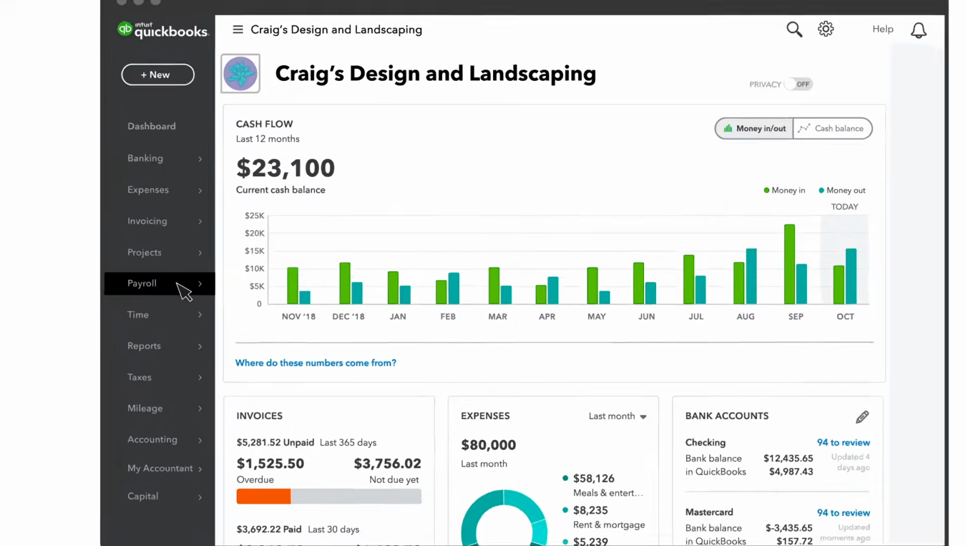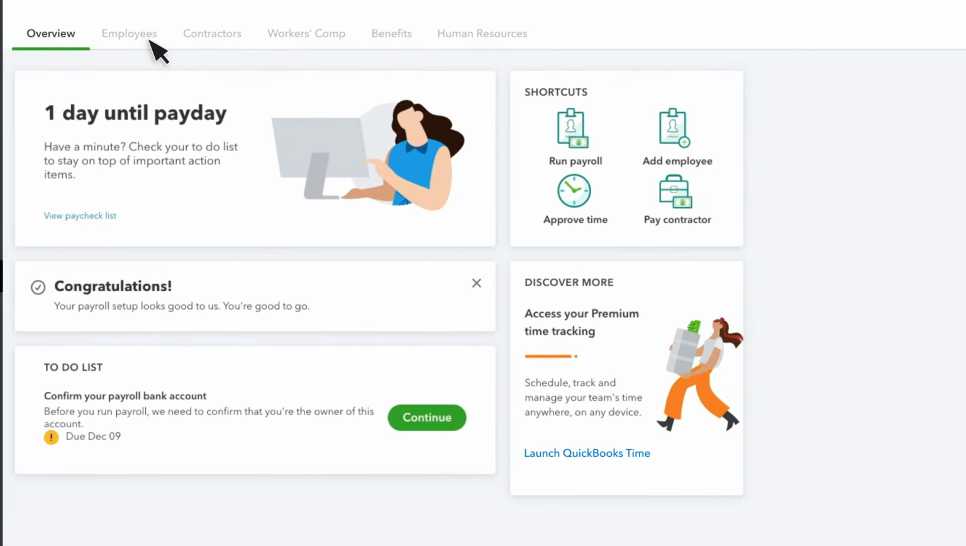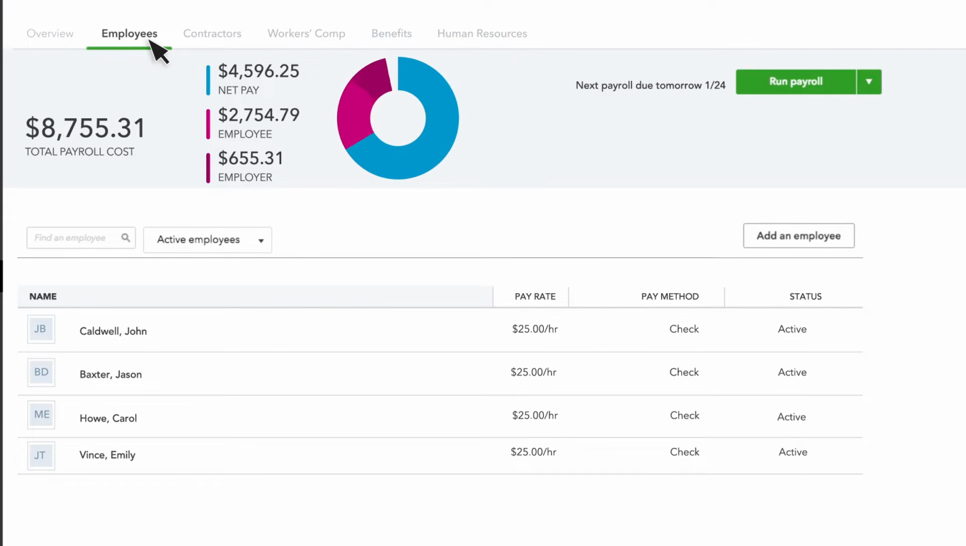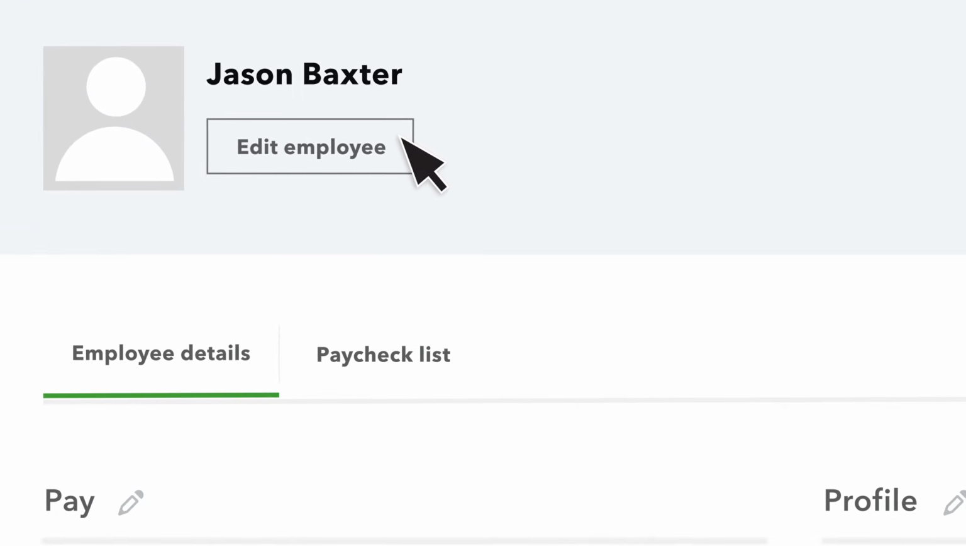To start, select Payroll, then Employees. Find the employee you want to track. If you haven't added them yet, you can add them now. When you're ready, select the employee and then Edit Employee.